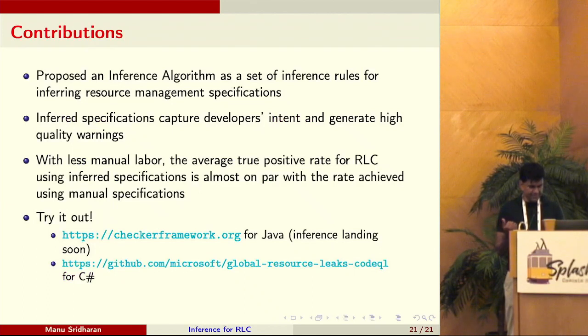So that's it. These are our contributions, and everything is open source. So I encourage you to go and check out the resource leak checker for either of these languages and the inference. Thank you very much.